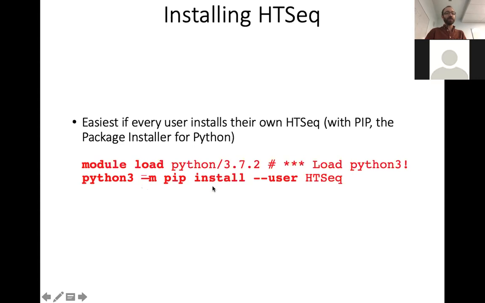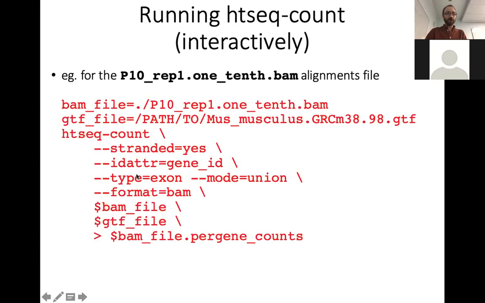And then pip install --user. If you don't put the user, it's going to say some permission denied things because it's trying to install system-wide. And then you, of course, don't have permission to just change the system itself. And then the htseq package. And that should just install the software, right? So you have this in the PDF. Yeah, be careful about this hyphen there. That's not a real hyphen.